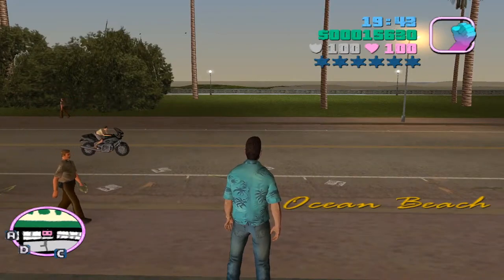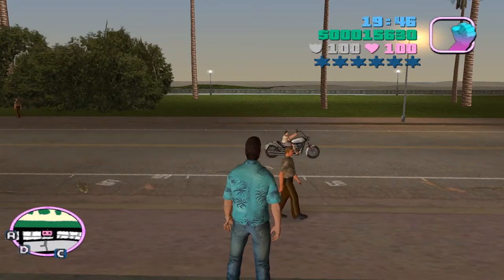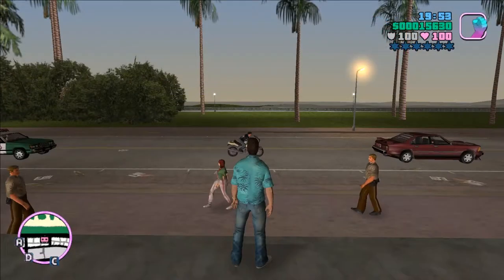Hi guys, today I will show you how you can change the widescreen of the game from this to this.